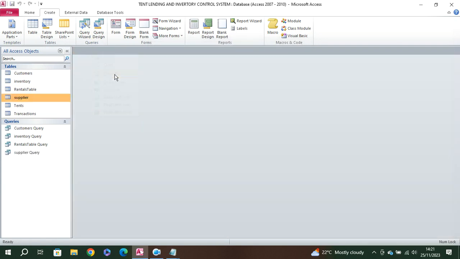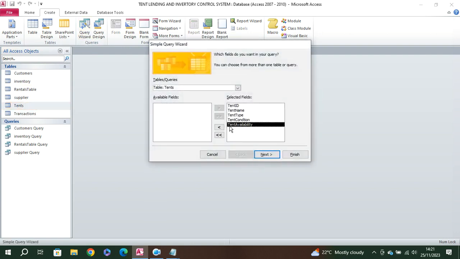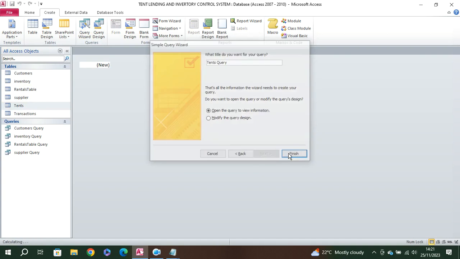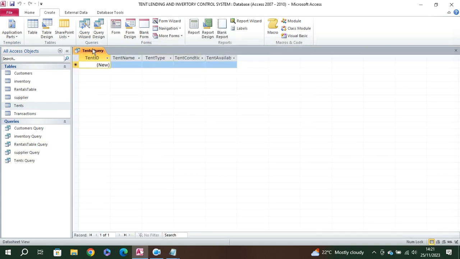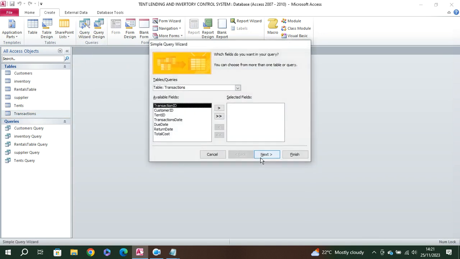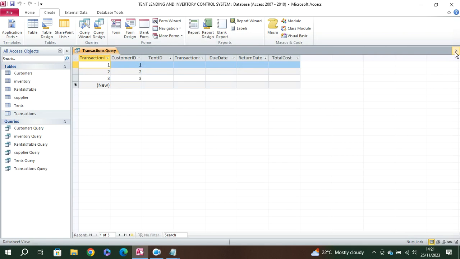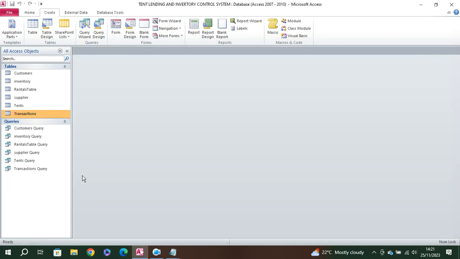Again, right click, close all. You go to the tents query, click on query wizard, okay, send everything to the right hand side, next, finish. That is our tents query, close all. Then lastly, we have our transactions query, very important. So just click on query wizard, okay, send everything to the right hand side, next, finish. This is our transactions query.